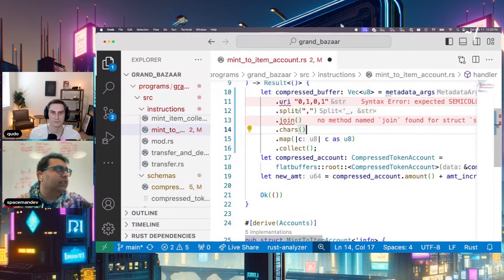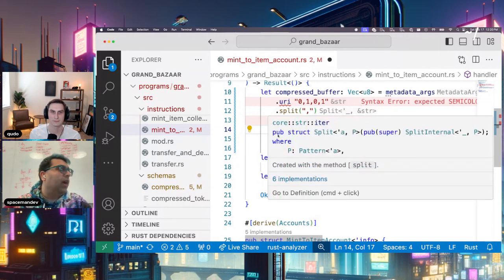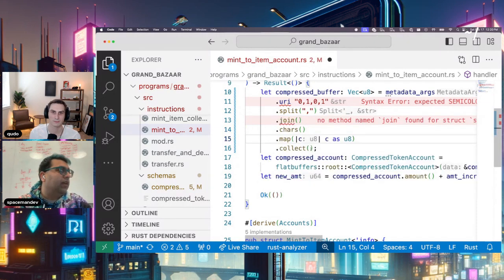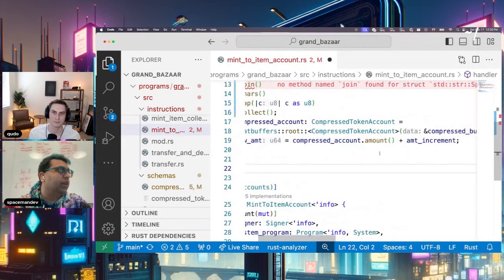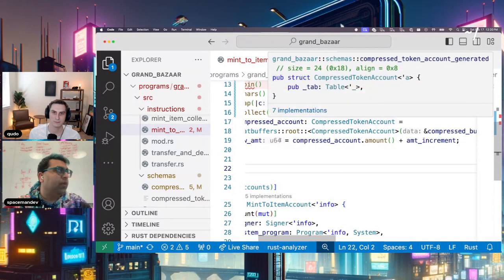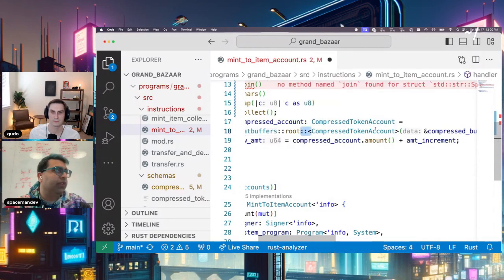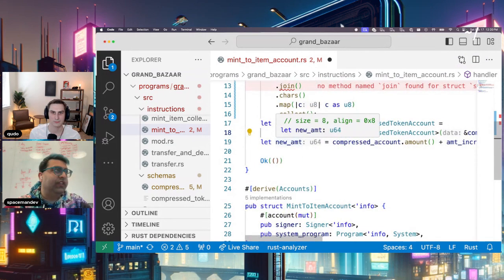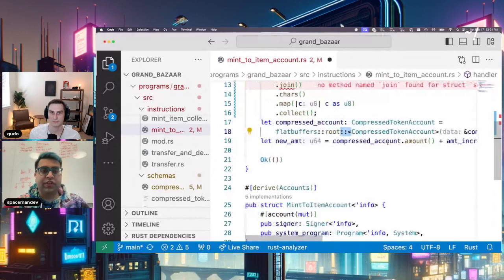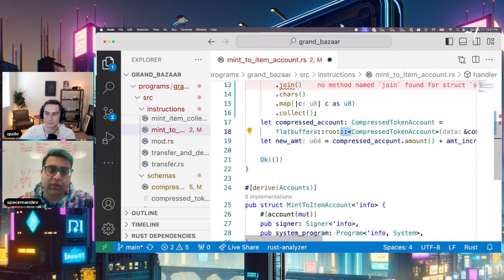And what we want to do is just join it here and break it up, and then do 0s, 1s, whatever. Then we collect it. Then we generate the flatbuffers account with it, the compressed token account. That's just using flatbuffers root compressed token account, pass in the compressed buffer, unwrap it. You can set the new amount, and then you just do update metadata, which is the standard Bubblegum call. So that would be the way to update your data and all these things.